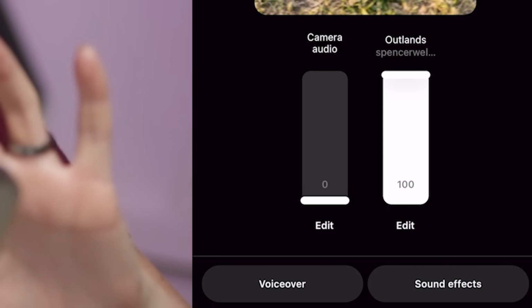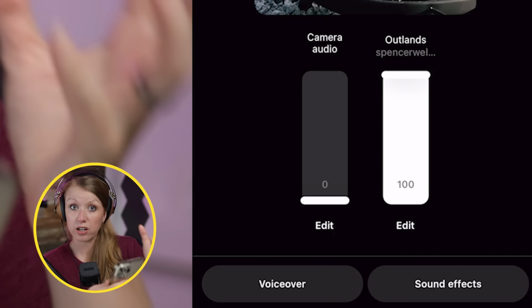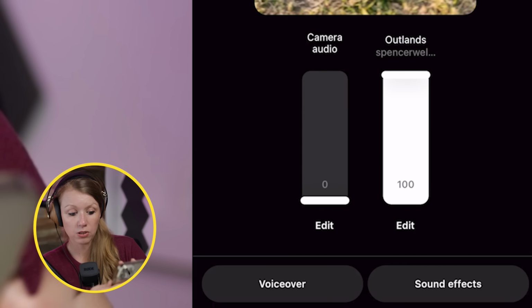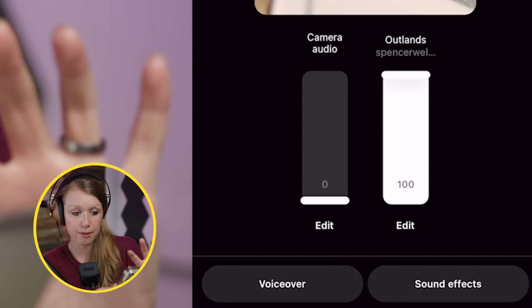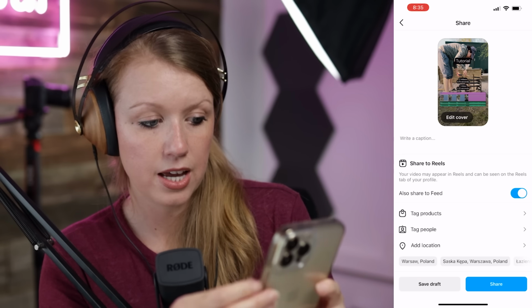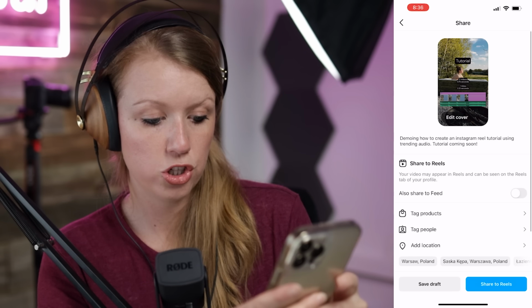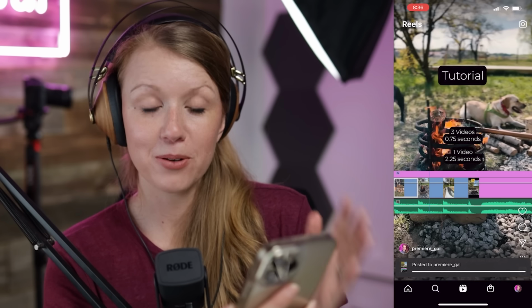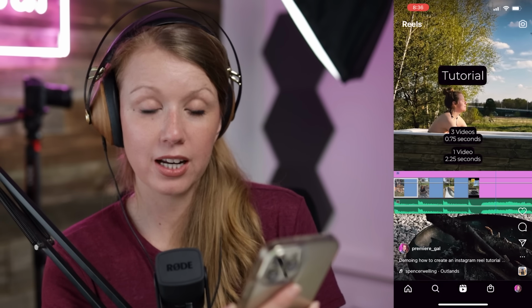So I don't want to use the camera audio, which is the audio from my video. I want to use the Outlets audio. So I'll increase that up to 100% and then hit done. And then you can hit next. And then you can write a caption and share to Reels. So now you can see I have my reel playing, and I have the Spencer Welling Outlets original audio that many other people have used, but I still was able to edit it separately from Premiere Pro.